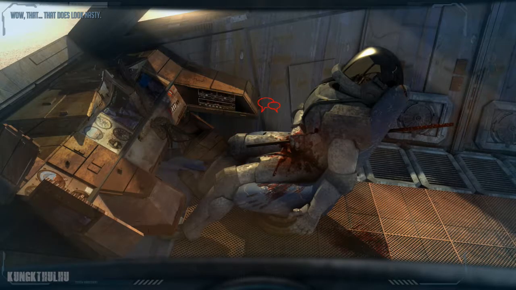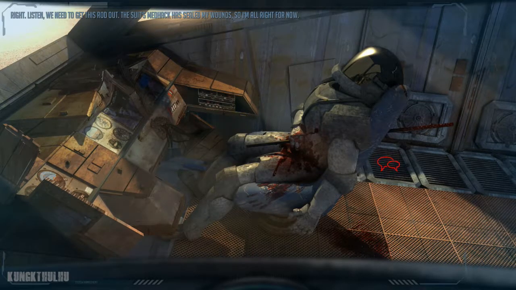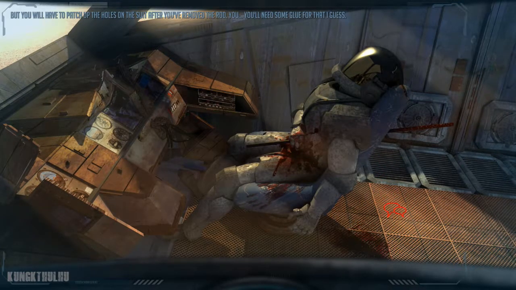Wow, that does look nasty. Right. Listen, we need to get this rod out. The suit's medtech has sealed my wounds, so I'm alright for now. But you will have to patch up the holes in the suit after you've removed the rod. You'll need some glue for that, I guess. I think we might have something in the cargo bay.